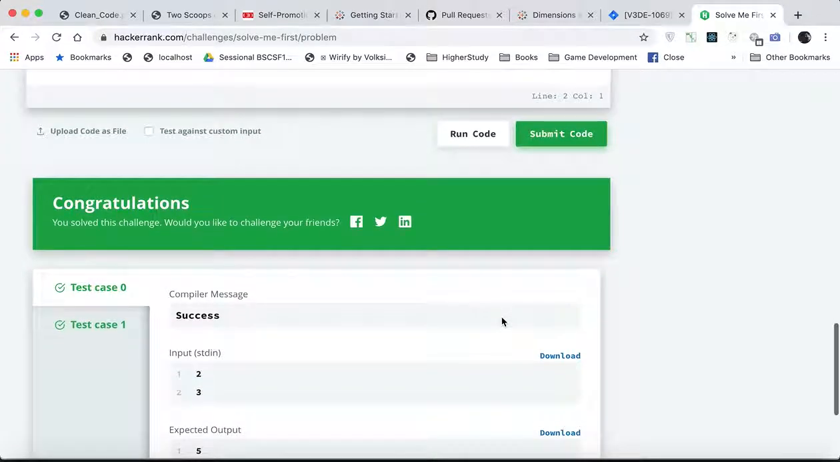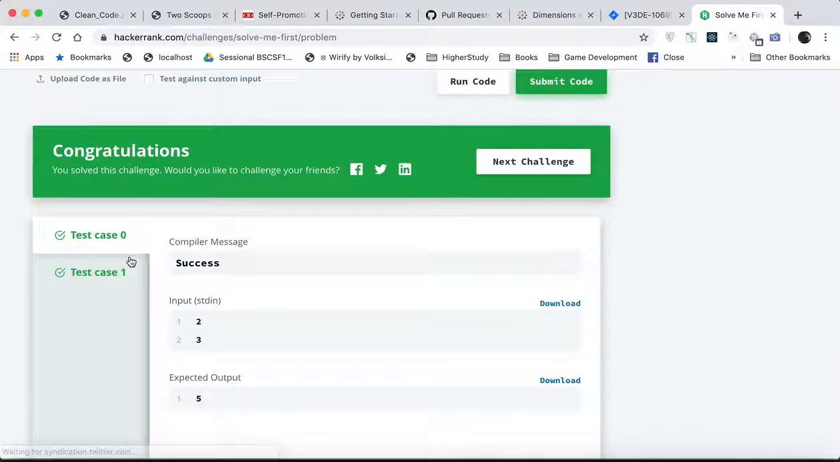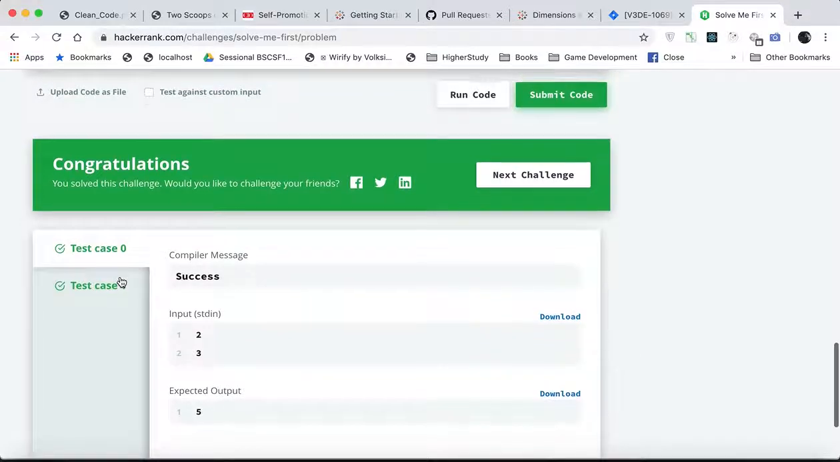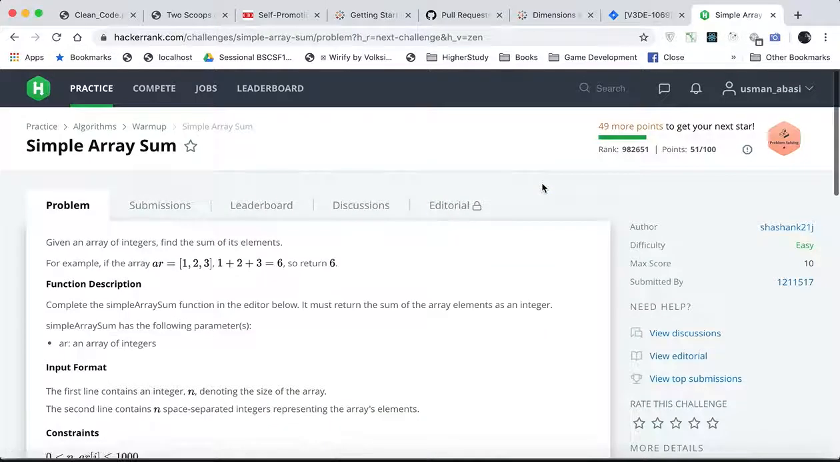Again, congratulations, you solved this challenge. For this problem, there were only two test cases, but there can be multiple test cases, right? This shows that we have successfully solved this challenge, and it has passed all the test cases. So now we think we have passed the basic level. Now we need another challenge with a little more difficulty. So we can just click this next challenge button here.